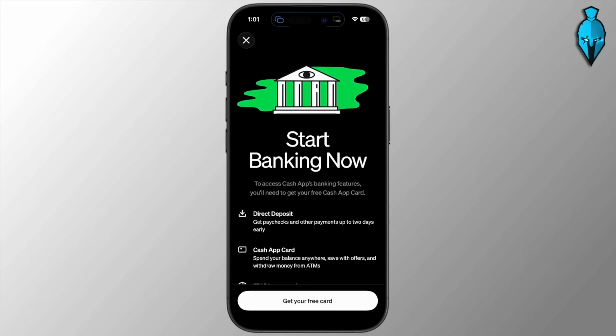Make sure you copy both numbers and enter them into your employer's payroll or direct deposit system. You can also give them directly to your payroll department if they handle the setup for you. But once your employer processes the change, future paychecks can be deposited directly into your Cash App balance.